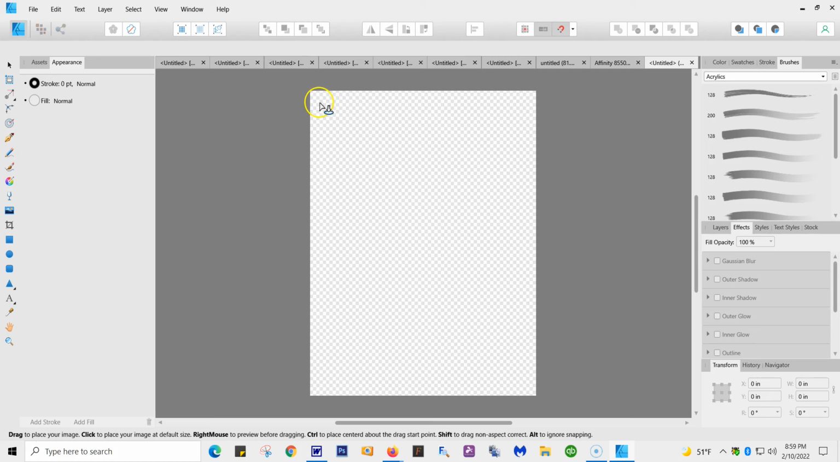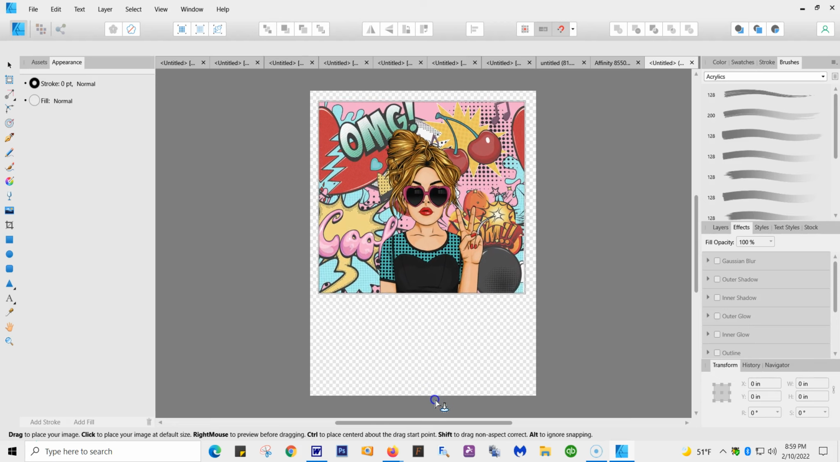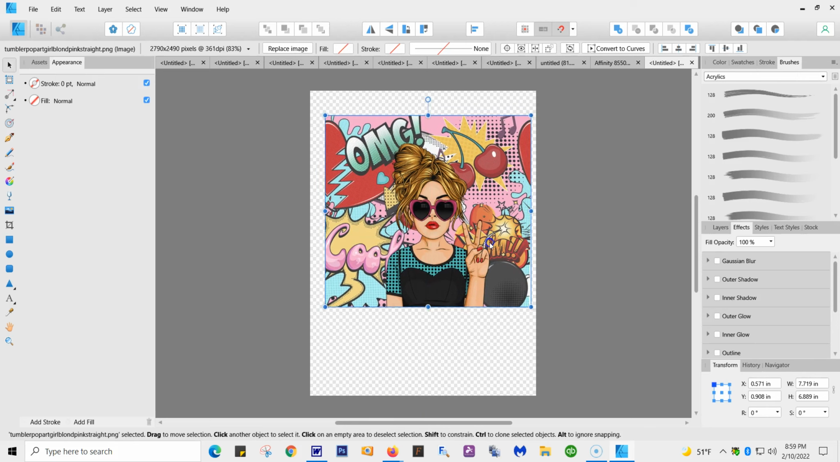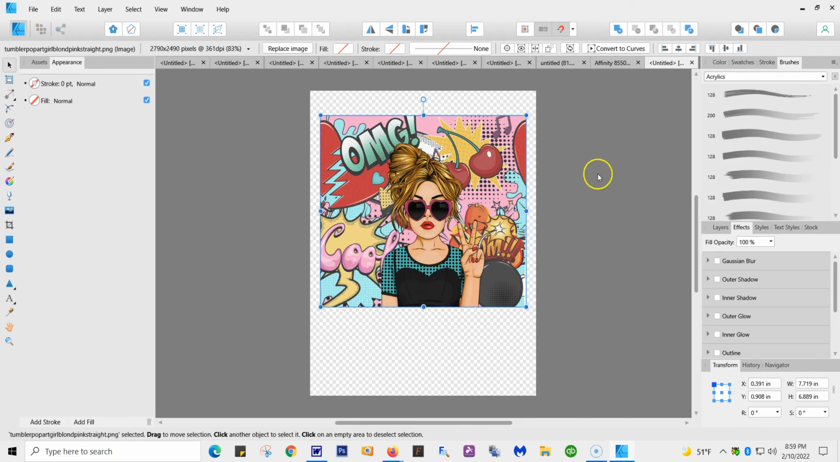You're going to have this arrow. With your left mouse button, you're going to put that down. And I'm going to do this. Actually, I should have it the other way, but I'm not going to print this anyway.